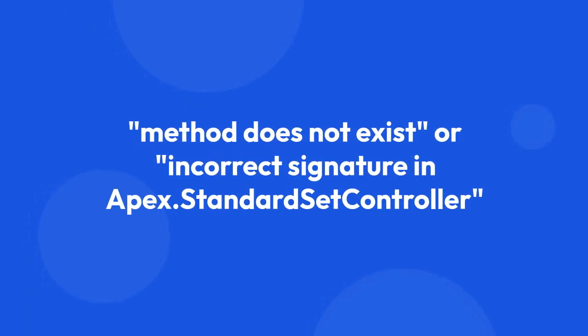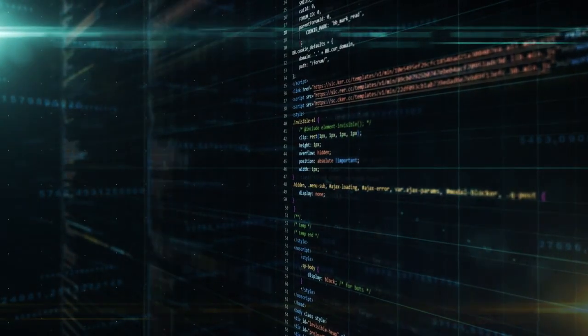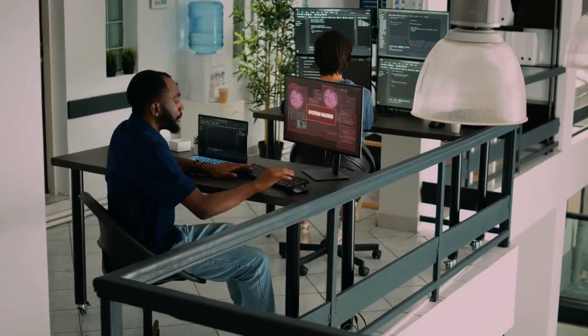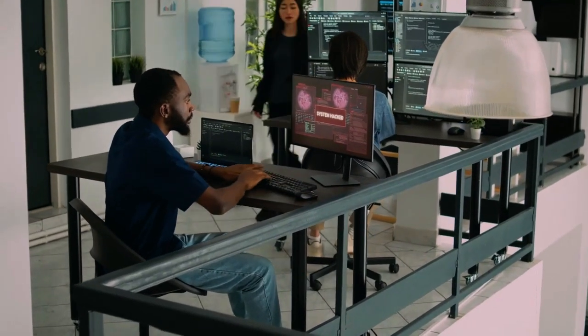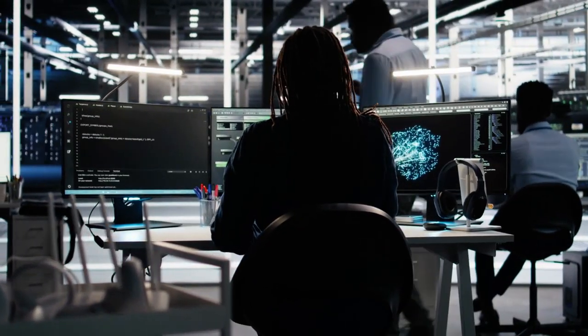Today, we're diving into a common but often confusing Apex error: Method does not exist or incorrect signature in Apex.StandardSetController. This message can pop up when you're working with Visualforce pages and Apex controllers, and it basically means your code is trying to call a function that either doesn't exist on the StandardSetController object or isn't being called correctly.